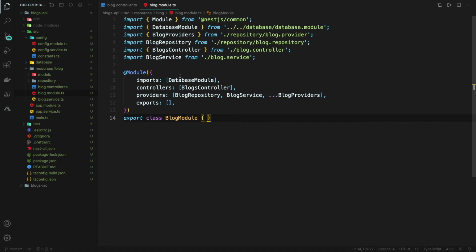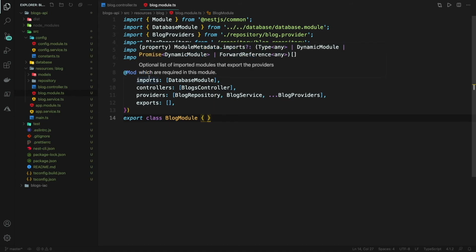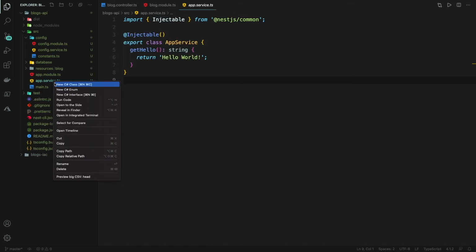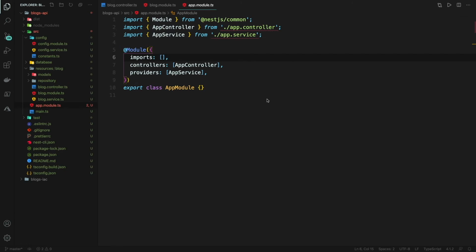Okay, so this defines the blog module. It states that it imports the database module because it depends on it. And then it has one controller, the blog controller, and then it provides all of these submodules, but it does not export any of them. We can delete the app service file. We don't need this one. And now we can fix our app module file.